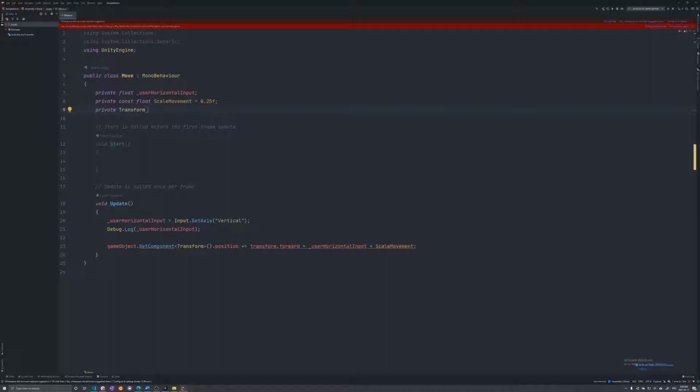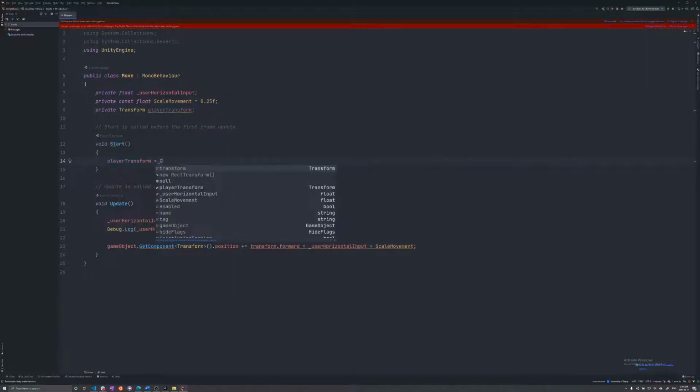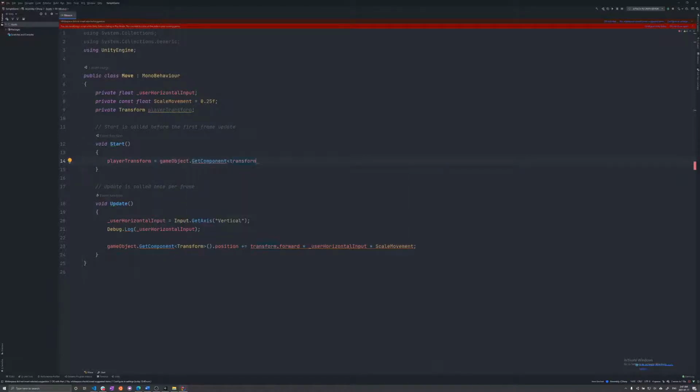So let's say private transform object, player transform. So we can say player transform is GameObject.get component transform. Oops. Nope. Okay. So now we can replace this inefficient step with player transform, because now we don't need to get this information each time.